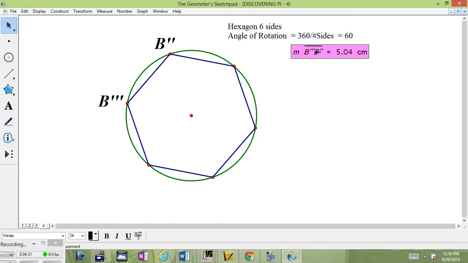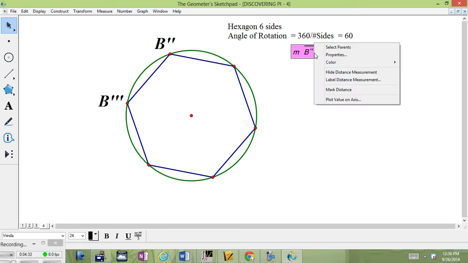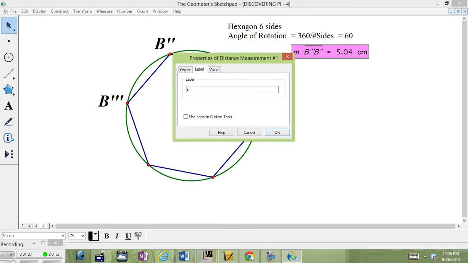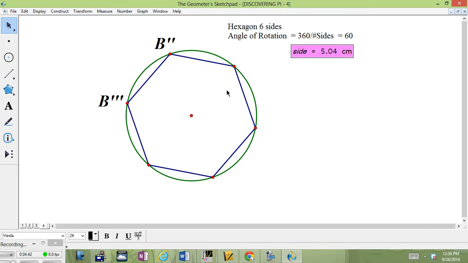Pull this out. With this highlighted, if I right click, I can go to label, and I can change that and say that's the side, okay? So that looks a little cleaner, side, okay? I need the perimeter. Now, what is the perimeter?